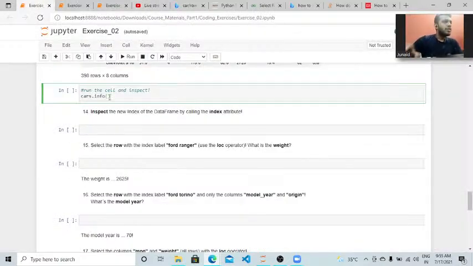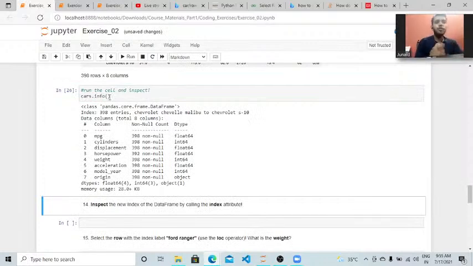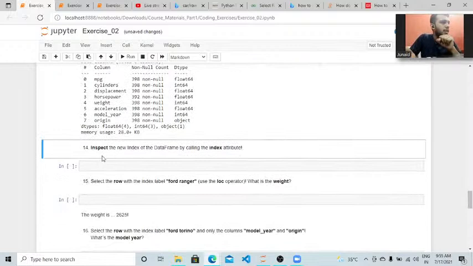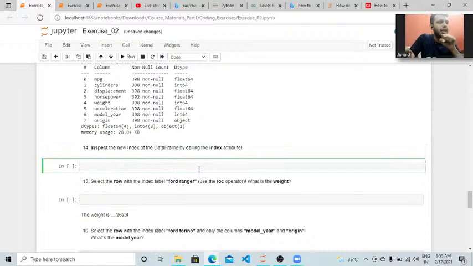Cars, run the cell and inspect. Okay, so we are getting the information of the cars: MPG, cylinders, displacement. I already told you yesterday that horsepower has six null values. As we can see here, this has six null values. Now inspect the new index of the data frame by calling the index attribute. So how are we going to call the index attribute?